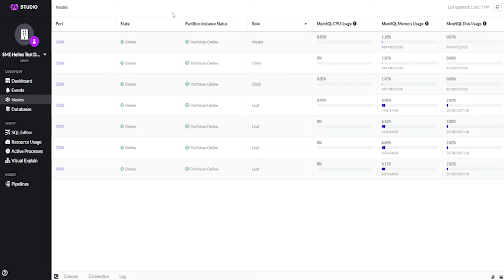One of the biggest advantages of MemSQL Helios is that your cluster is automatically managed for you. You don't need to worry about it. You can worry about what matters, like queries, tuning, and all of that.